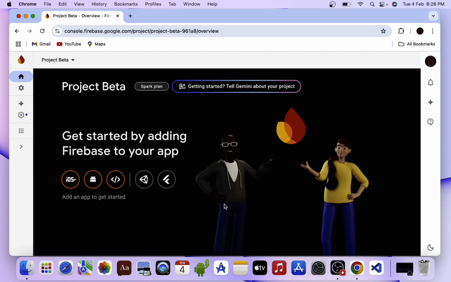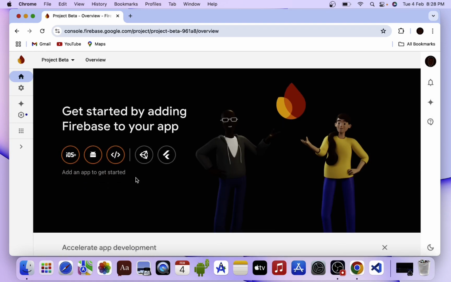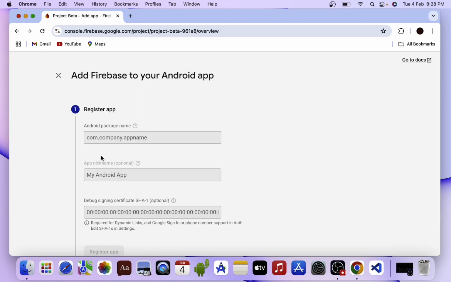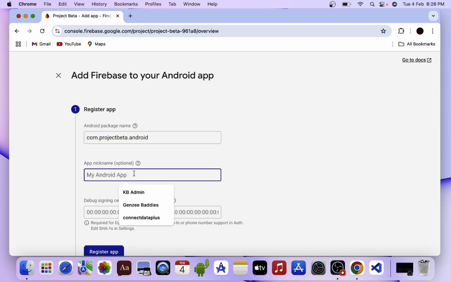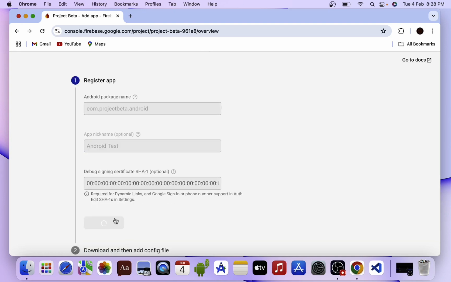You can see the dashboard now. Let's create an Android app for it. We'll give it a name that is unique. So we'll start from the reverse domain name com.projectbeta.android. Then give it any nickname. Call mine Android test. Then register the app.